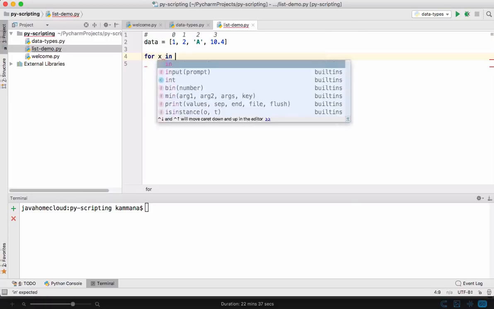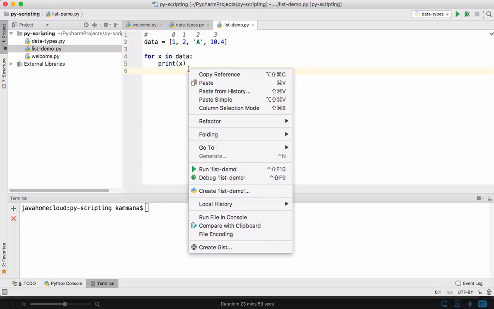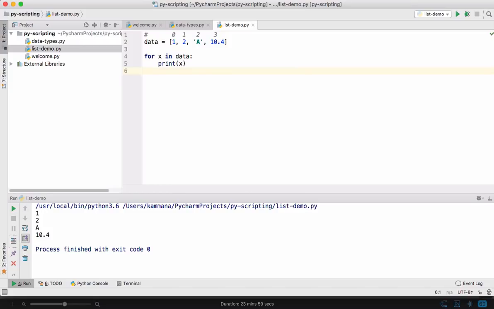So for x in data, in this case, data is the list. We can always loop through that list like this in a simple way, and x is a variable which holds the element in each iteration, and print it. So this is going to loop 4 times. First time this is going to have the first element, this is 1. Second time second element, and so on. Let's execute and check the code. Yeah, so this is the output, and 1, 2, a and 10.4 is the output in this case.